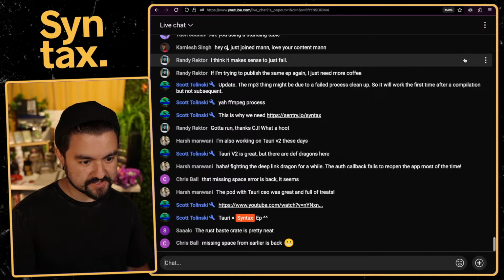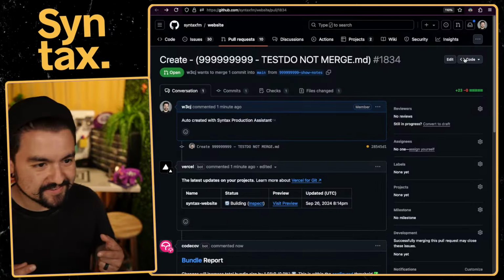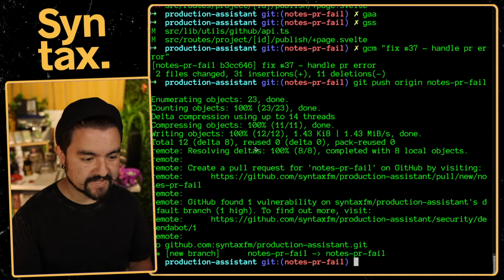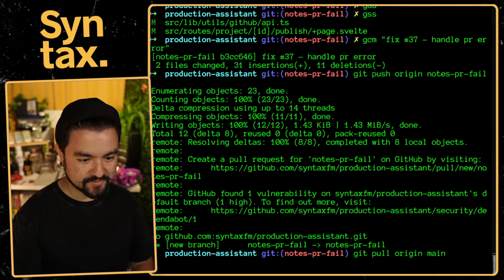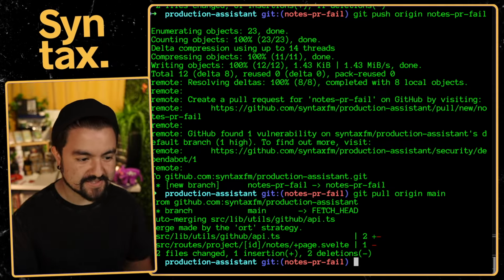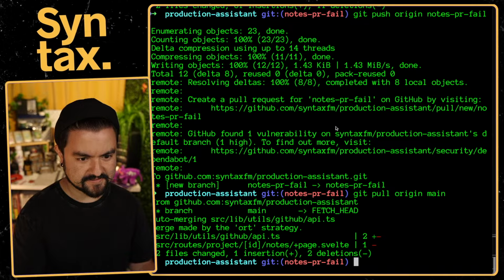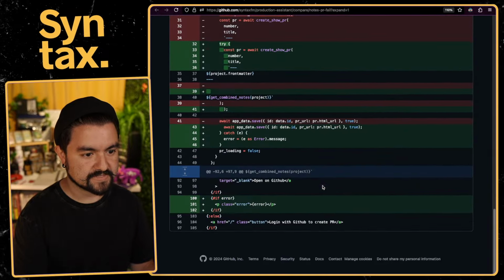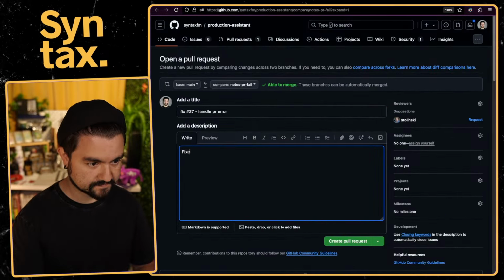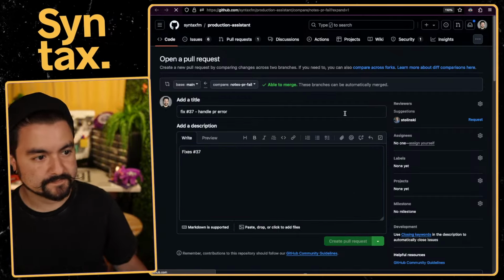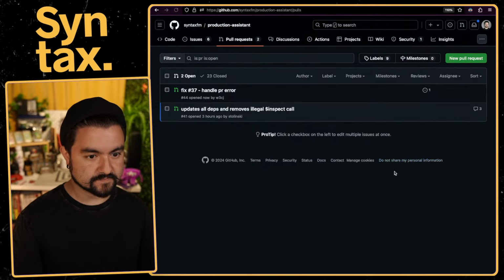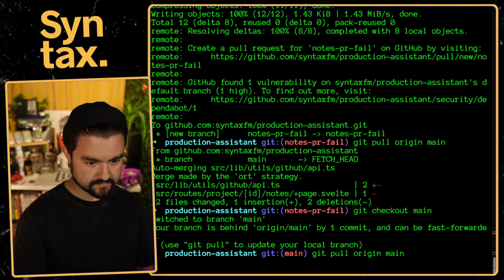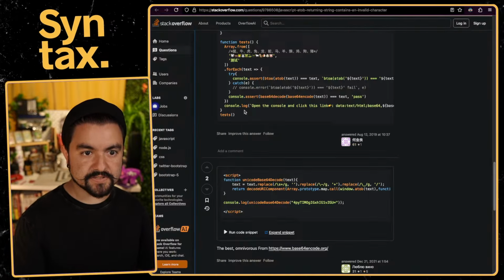Chris says the missing space from earlier is back. Oh, because this branch doesn't have that fix on it. That's why. If I do a pull from main, yeah, this branch was missing that commit. That's the main reason. Should be fine though. So these are the only things that changed. Yeah. All right. That looks good.